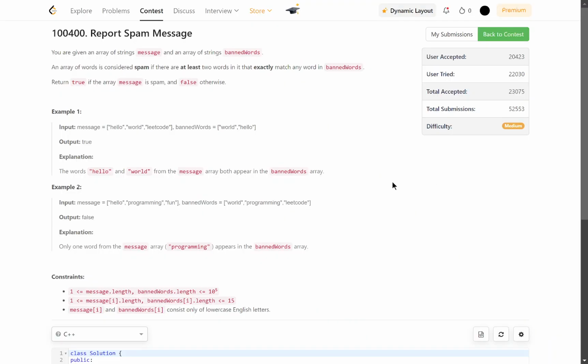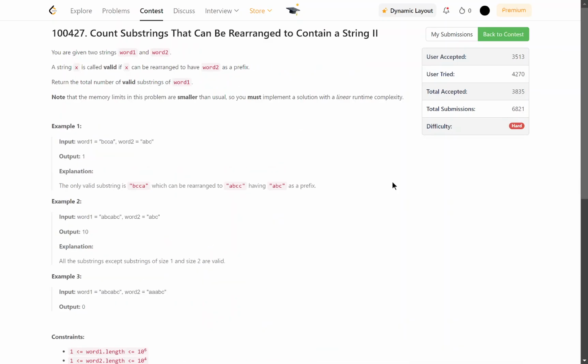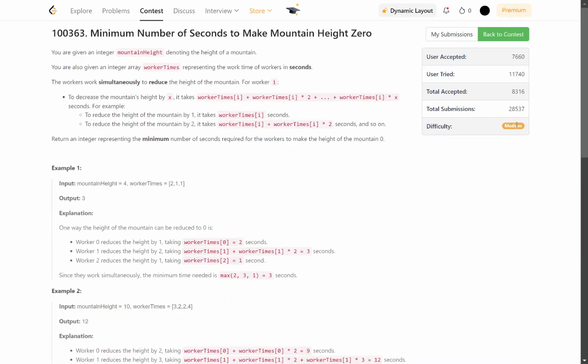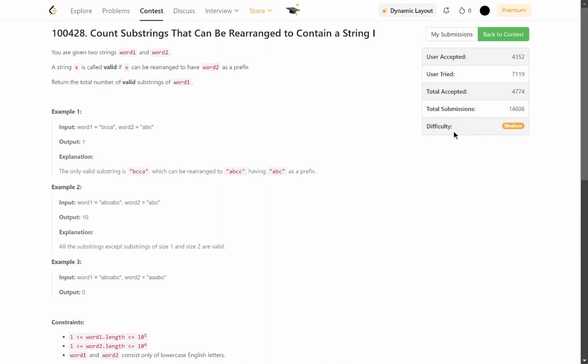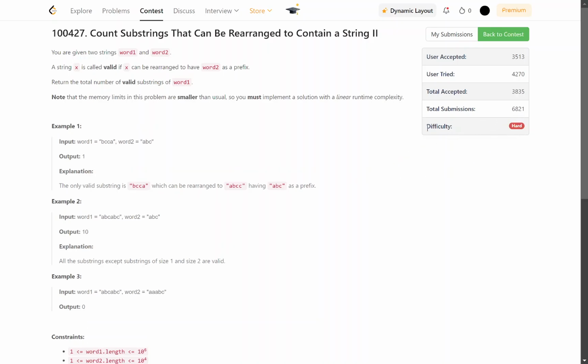Hi everyone, I'm Raghav, and in this video, we will discuss all the problems of today's Leetcode contest. In this contest, the first three problems were of medium difficulty, and the fourth problem was of hard difficulty.